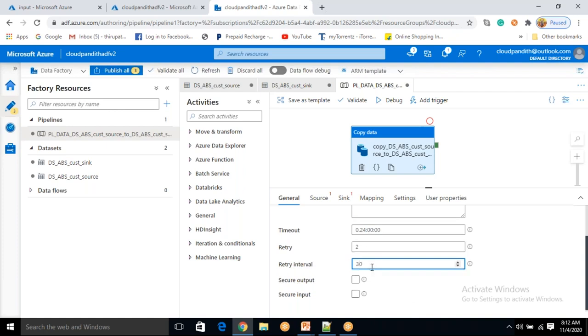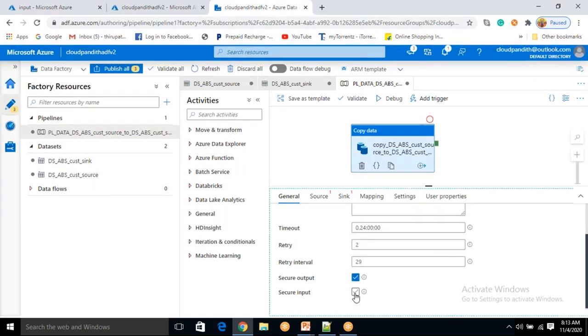Suppose if the copy activity failed now, I want to rerun it again within 30 seconds, meaning it failed now, wait 30 seconds, run again. If it fails again, wait 30 seconds, run again. So again, you will not wait, because the retry option is only for retrying 2 times. It will retry only 2 times. Okay, if you want to secure output, then you can put secure input and output. This is basically to securely copy your data.